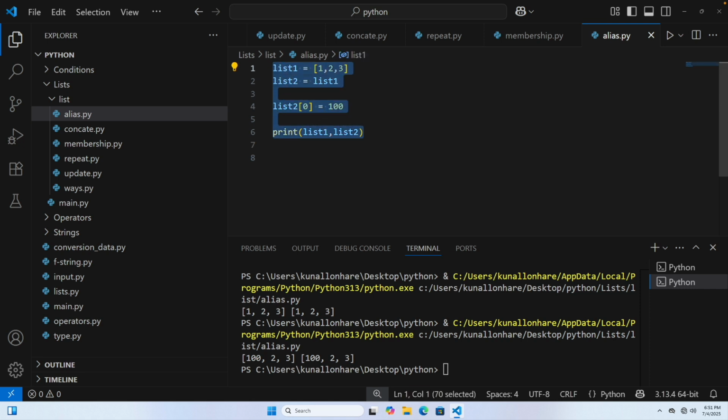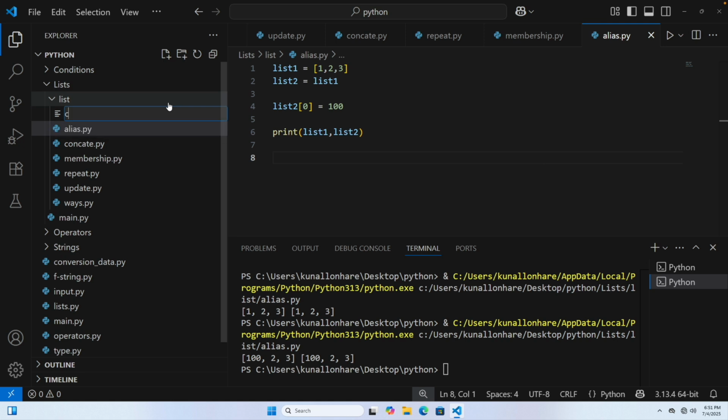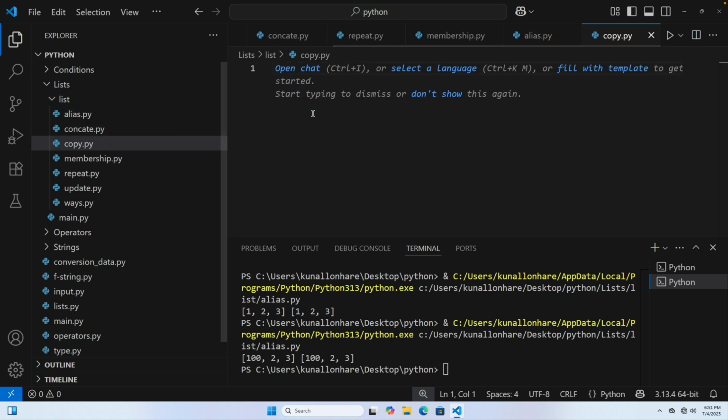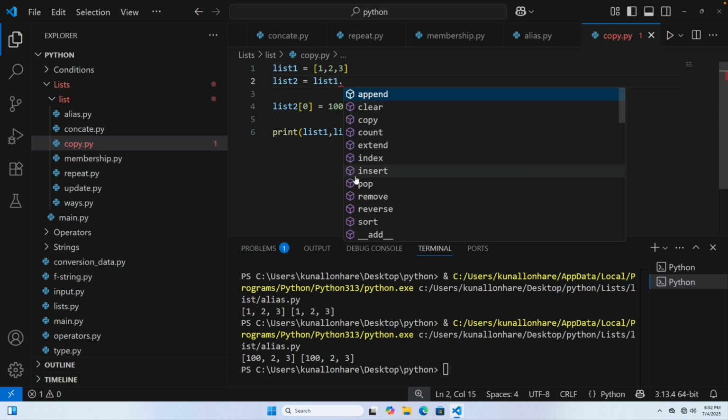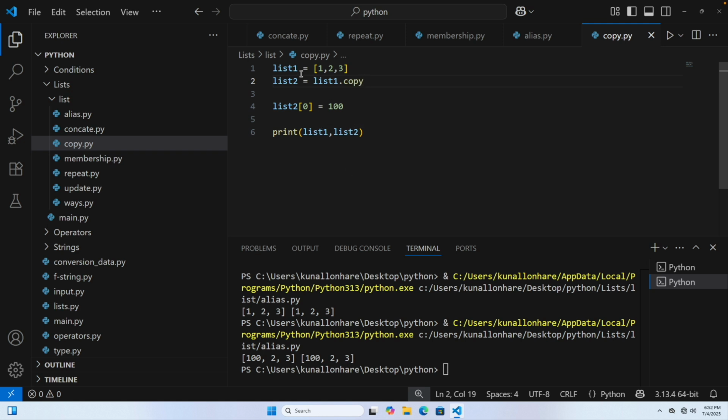But sometimes, let's say I copy this same thing, go here and create copy.py, and paste the same thing here. Now let's say I want that whatever changes I do in list 2, I don't want to make any changes or have any impact on list 1. So what I can do here is put list 1 dot copy. So I have told Python that list 2 will be equal to list 1, but you have to make a copy of list 1.